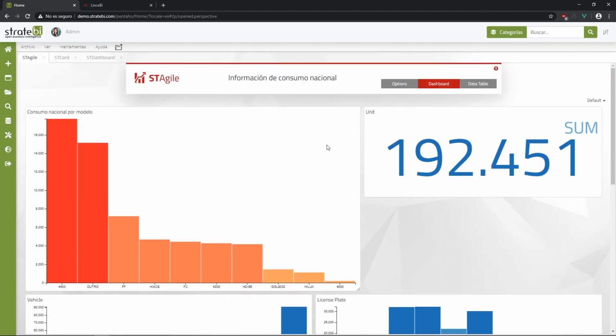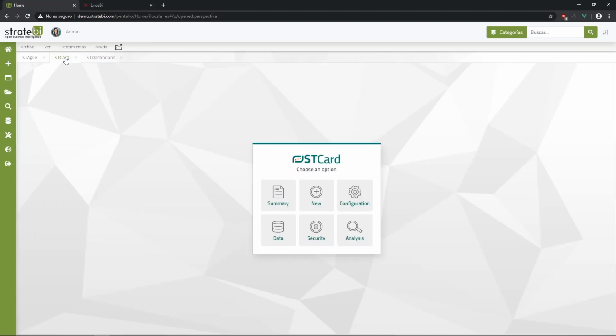Finally, we will talk about the StCard tool. StCard is focused on generating comprehensive scorecards, allowing the control of the strategic objectives of each area of the company, according to some KPIs.